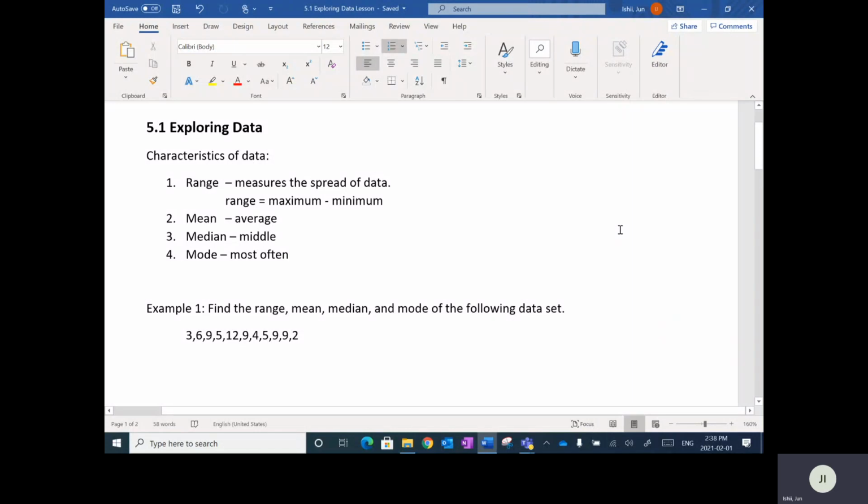All right, so the first lesson in this statistics unit is titled Exploring Data. Basically, what we're going to do is take a bunch of data, which are numbers, and do some calculations with them. There are four characteristics of data that I'm going to go over.